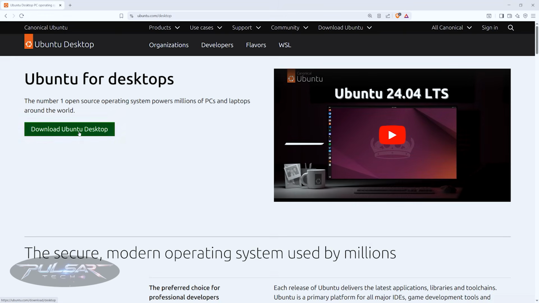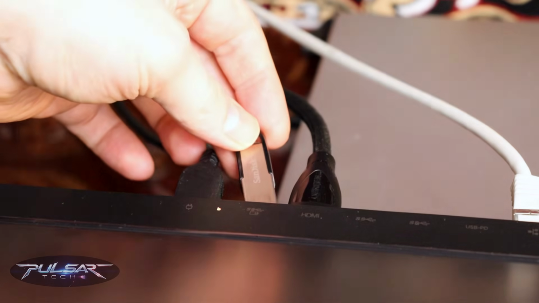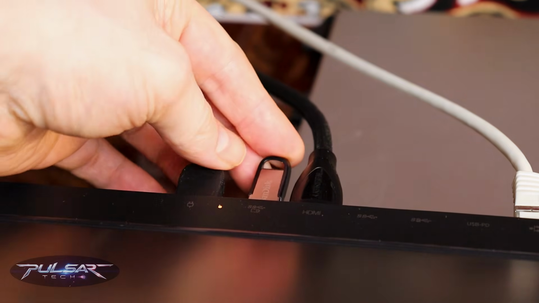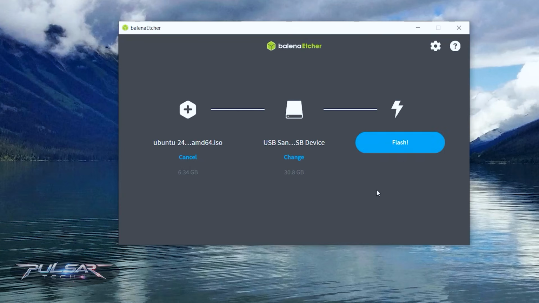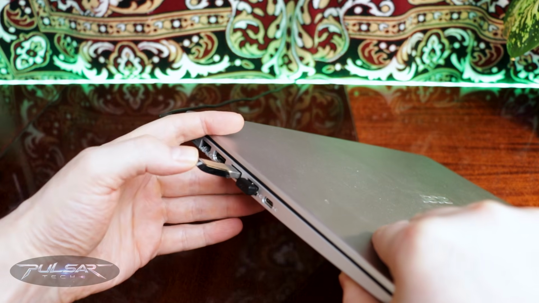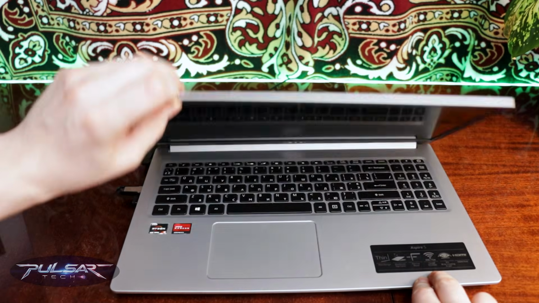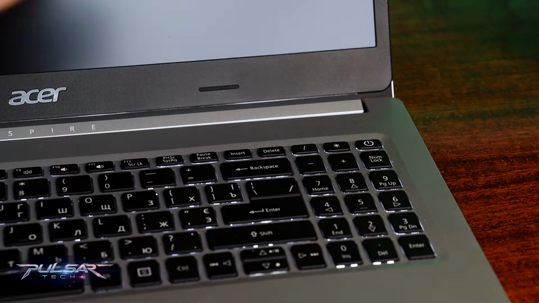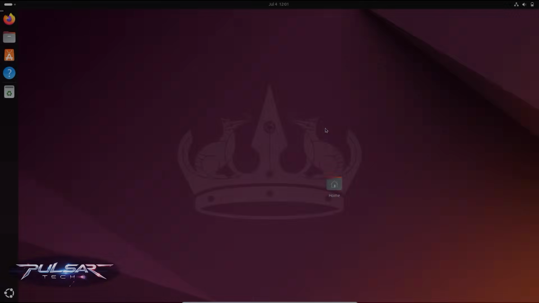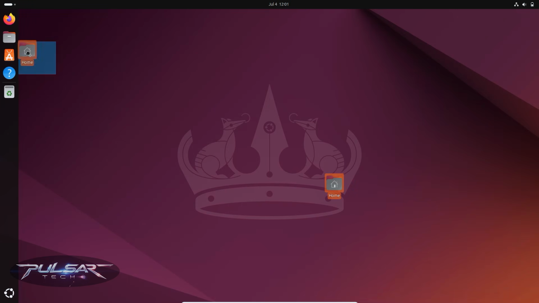Just click on it. Go ahead and plug in the USB drive that you're going to be using to flash the ISO on. And simply click flash. Insert the bootable USB drive into the target computer and start the computer. And press enter. So yeah, basically we have got Ubuntu installed on our computer.